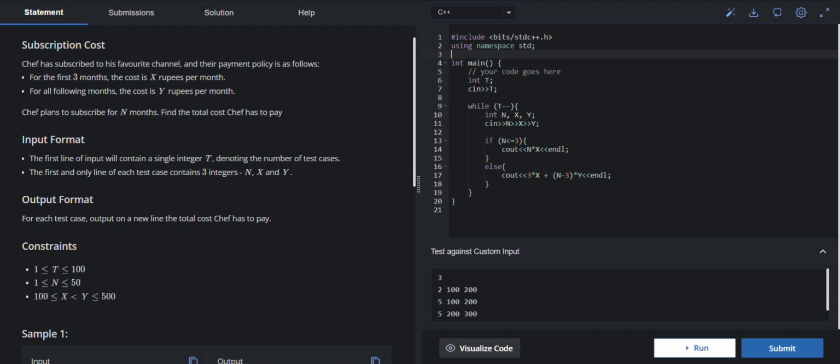Subscription Cost. In this problem, Chef has subscribed to his favorite channel. The subscription charges are divided into two parts. For the first 3 months, the cost is X rupees per month, and then the subscription cost changes, and for all the remaining months, the cost is Y rupees per month.